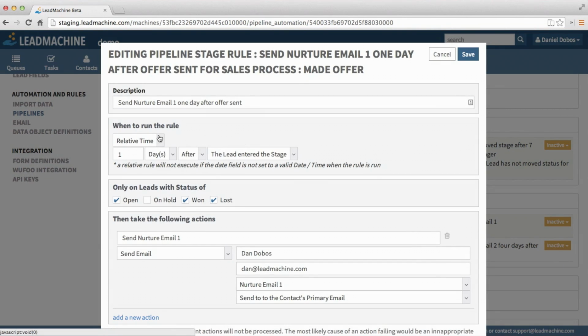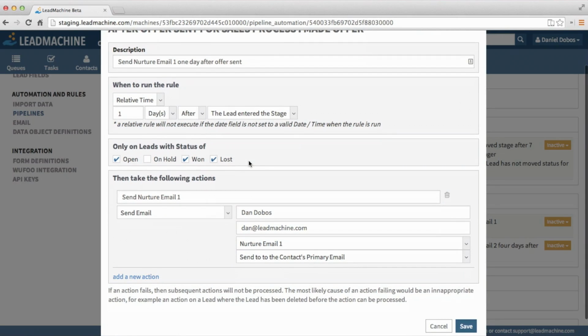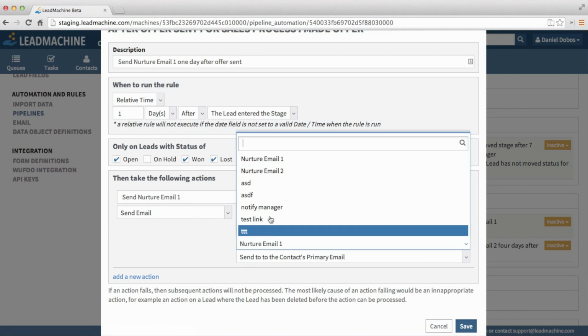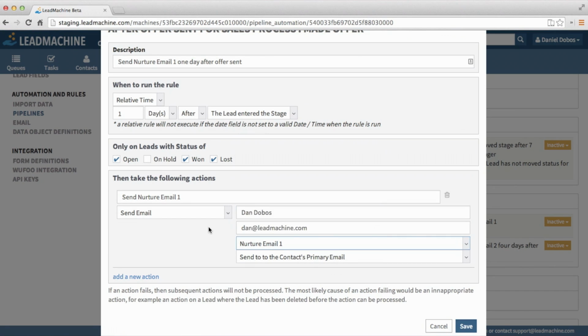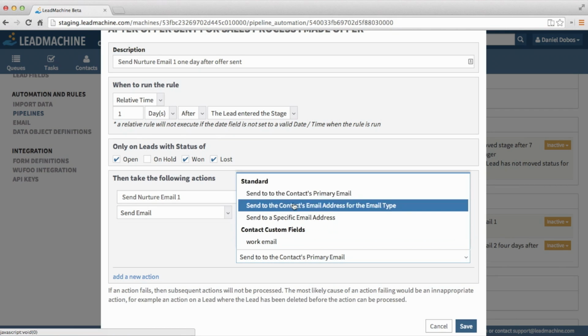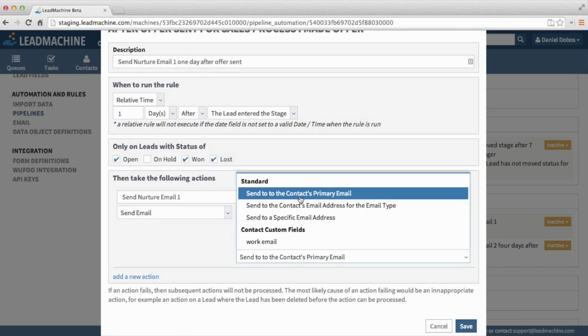So what this is saying is one day after the lead enters the stage, and do it for all leads, just not for the ones which are on hold, please, can you send this email? And this nurture email, this is just a list of all your email templates. Okay. And can you please send it to the contact's primary email? Now, for some reason, you may wish to send it to a different email type, but in most cases you will send it to the primary email.